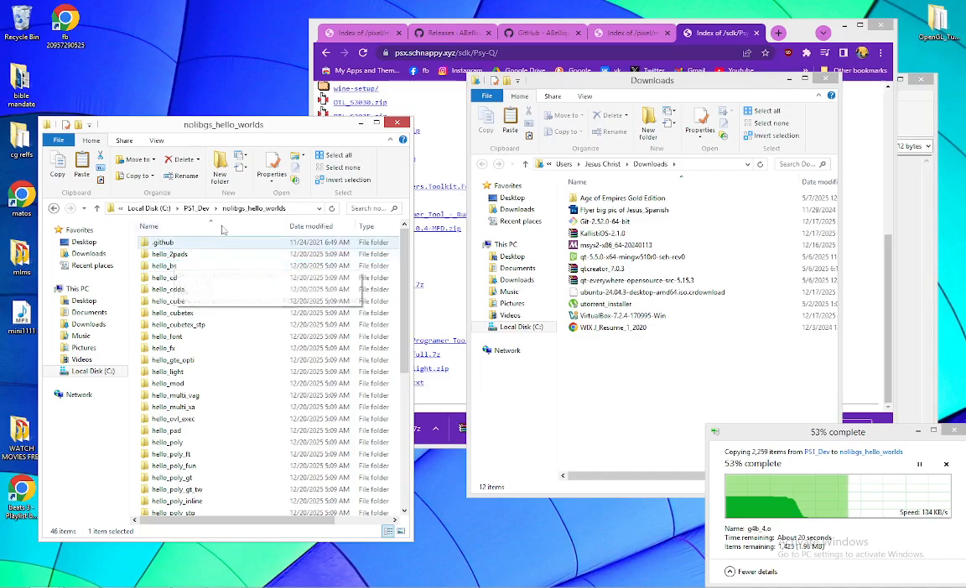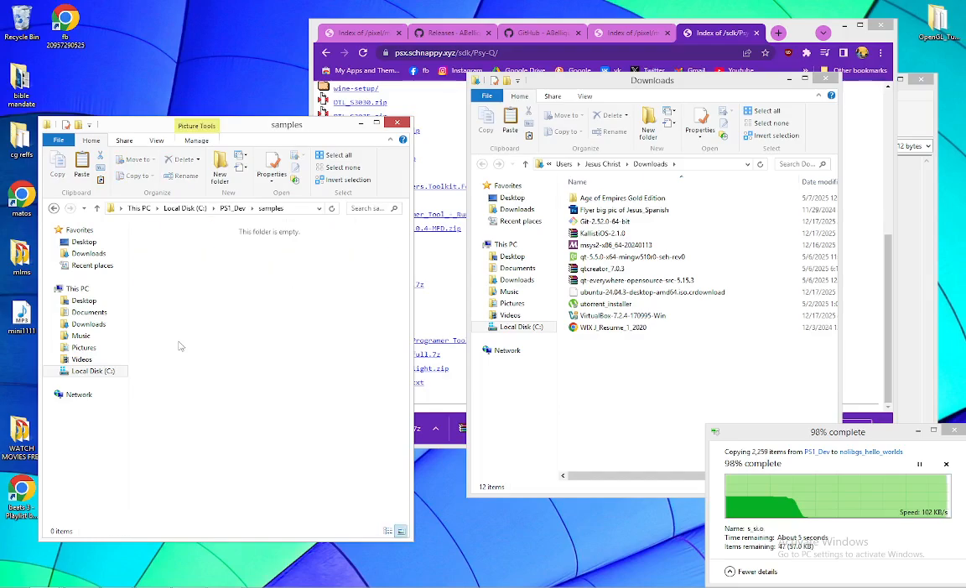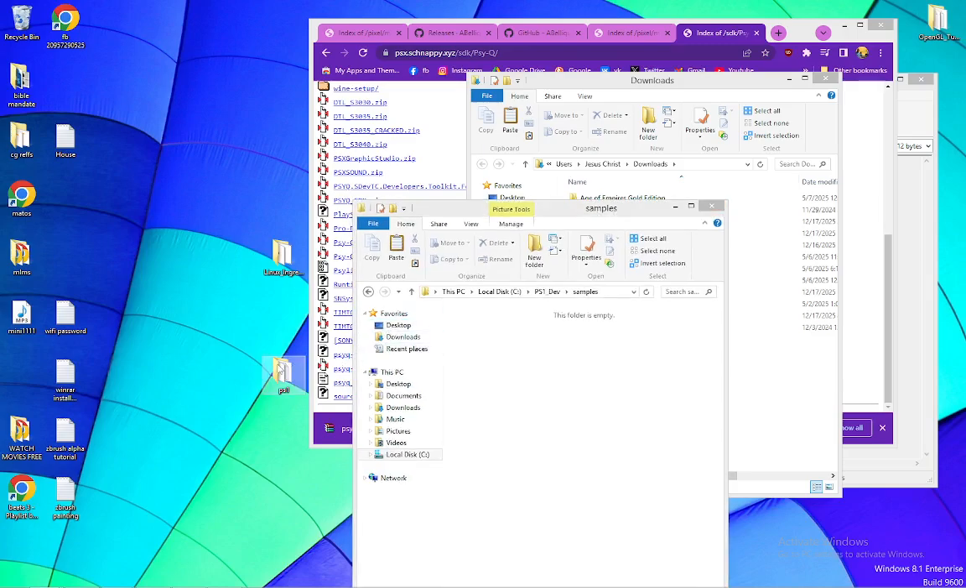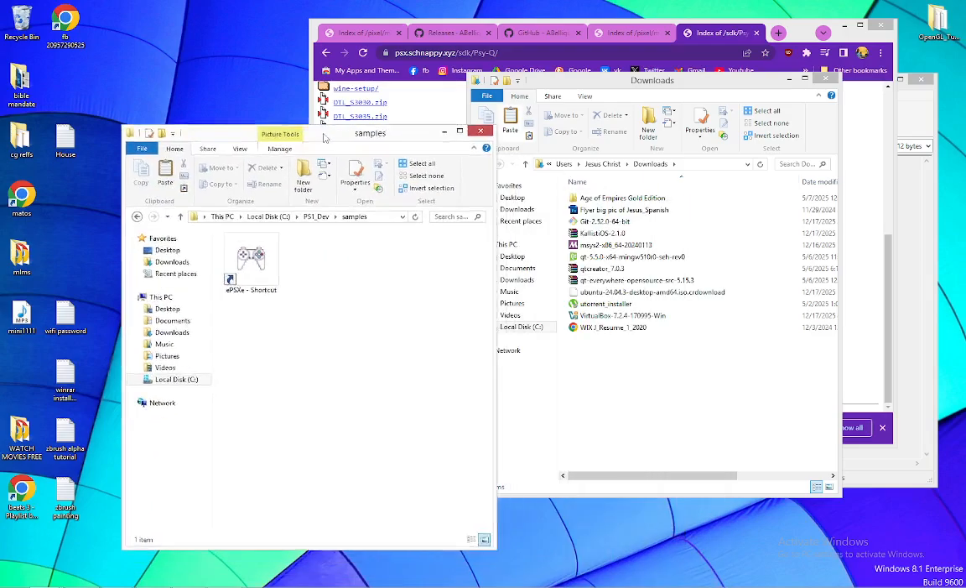Okay, so now in this folder right here, these are all our samples. Okay, so we need to build these samples so that they could run on our PlayStation 1 emulator. Okay, and that's our emulator right there.